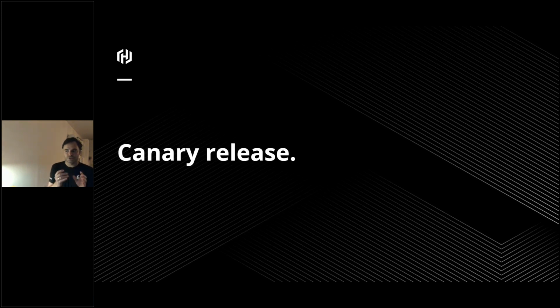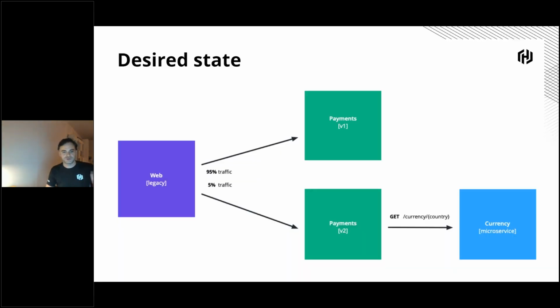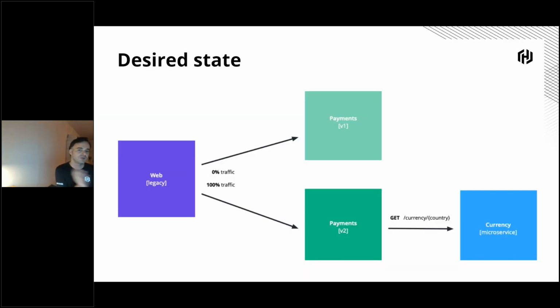Now that we know that the new functionality is working and the microservice version of our payment service works, we are in this situation where everybody still ends up at the old version, but we want to slowly introduce users to our new version, and not just the test group, like the general population. And then we want to slowly bump that up until it's 100% and we can remove our payments v1.